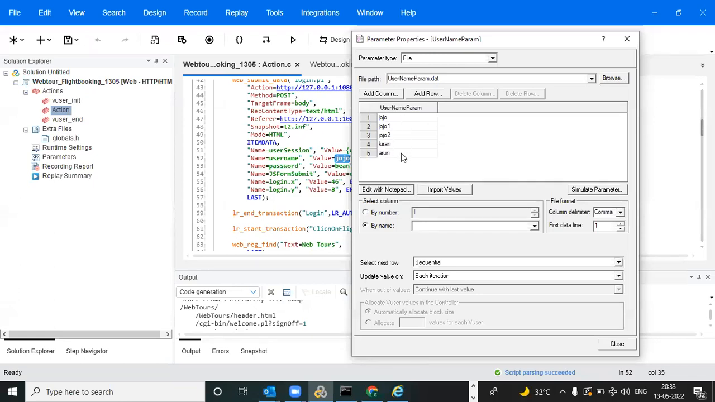Why we do parameterization: from a performance testing point of view, we need to execute the test with multiple users. That is why we need to parameterize. If we use a single user, that is not a valid test, because in a realistic environment everyone uses their own credentials only, right? Take the Facebook application: I use my credentials, someone else uses the Pavani credentials.